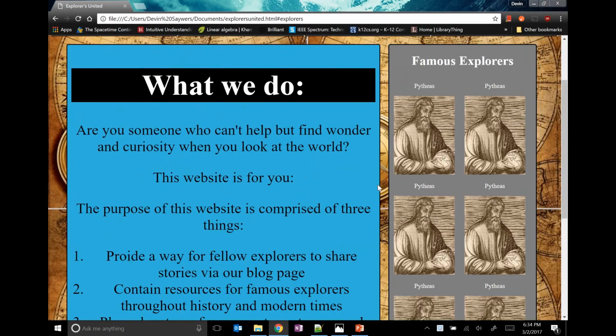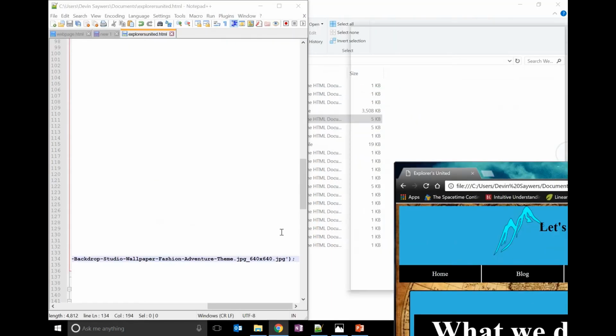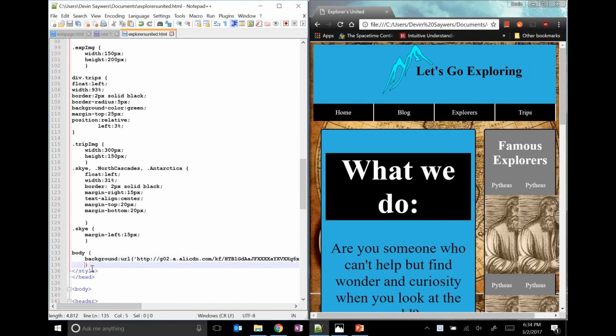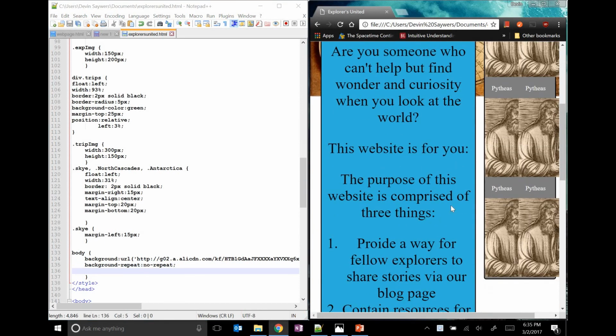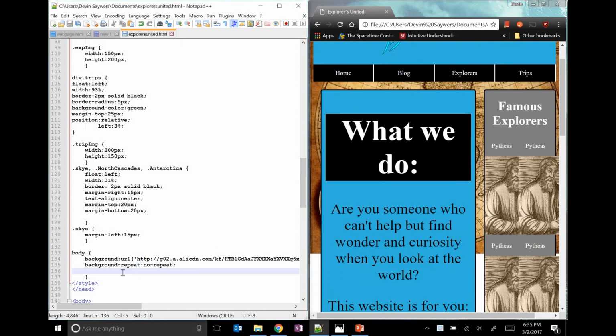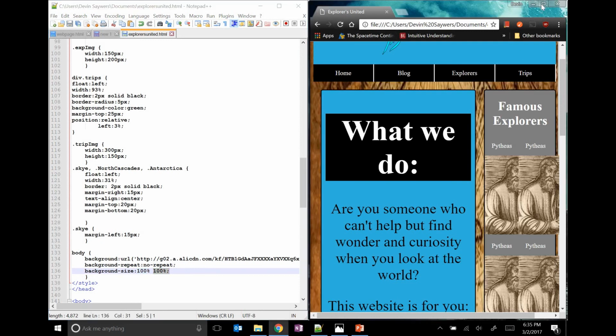Maybe I don't want it to repeat, so what I can do is go back here and say background-repeat, no-repeat. The problem with that though is it's going to actually just be one image, and now we got a bunch of white here. So then I need to make it the full size, background-size, and I can say 100%, so that's 100% width, 100% height of my body, do that, and now it's going to stretch it so that it fits.